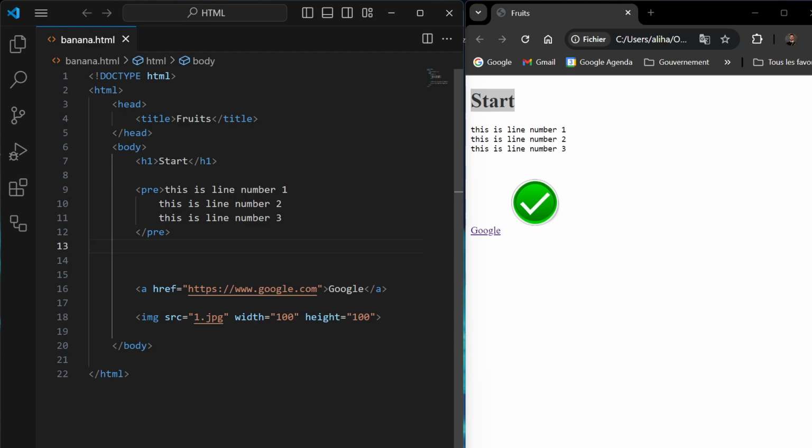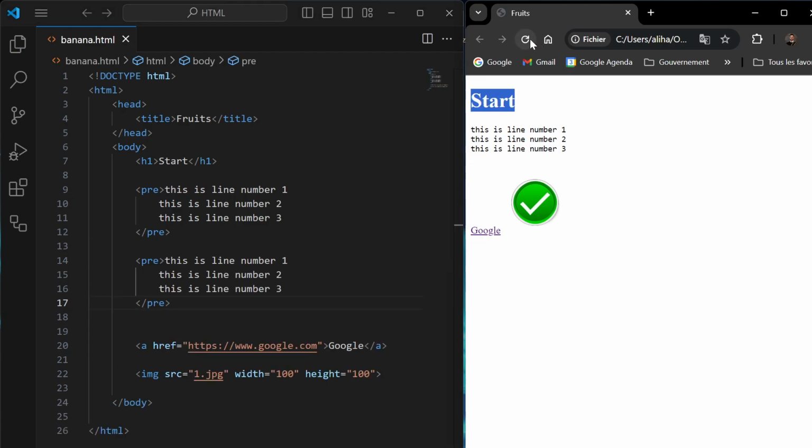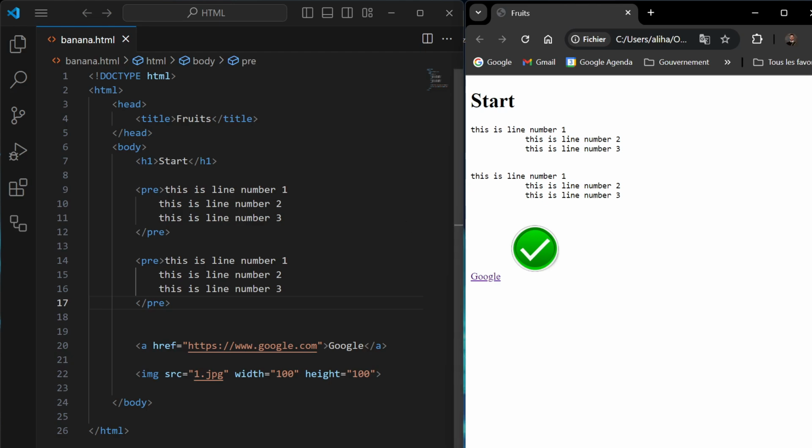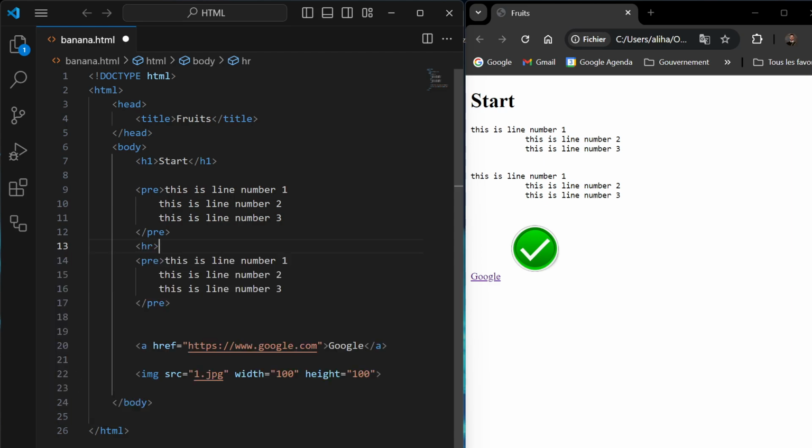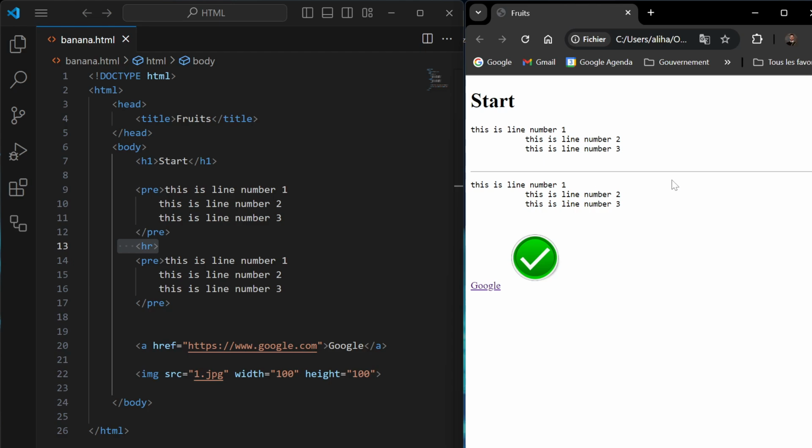Okay, now if we take this paragraph with a Ctrl C, we double it, Ctrl V, Ctrl S for save, refresh, we will have two paragraphs. If we want to divide it with a line, an HR element, it's exactly this, it's a line. If we save, look how we put an HR between the two paragraphs, it will be a line right here. This is something we can use sometimes when you are writing paragraphs or divided sections.